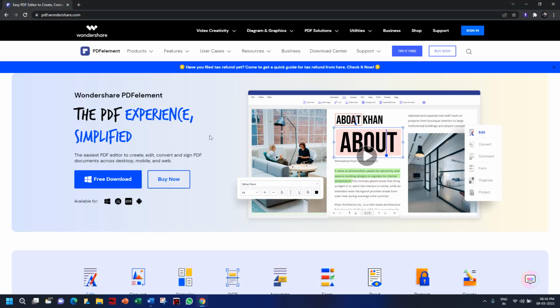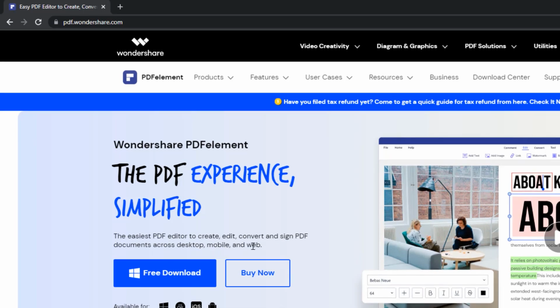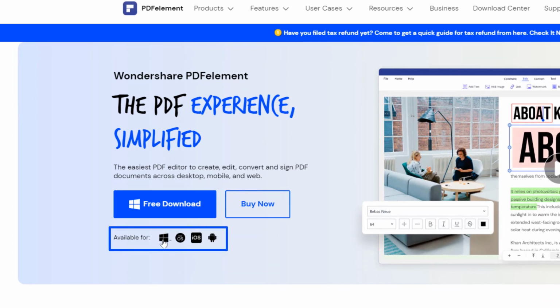In this video, I am going to review PDF element from Wondershare. Using this application, you can easily create, edit, convert, sign PDF documents across desktop, mobile and web platforms. PDF element is available across major operating systems like Windows, macOS, iOS and even Android.